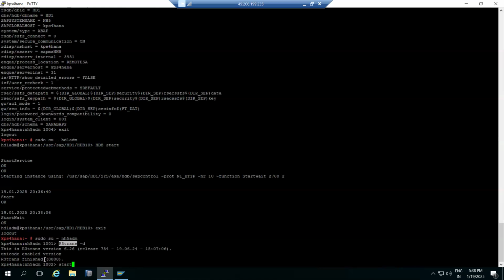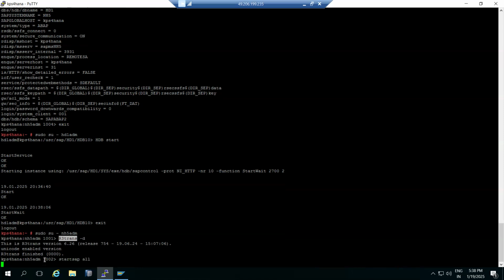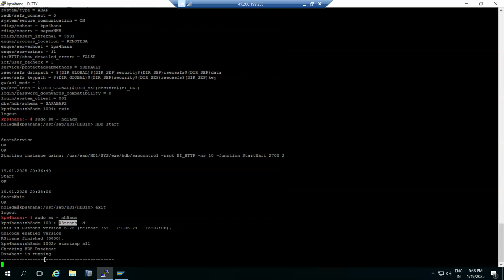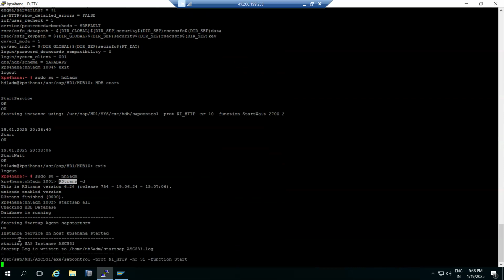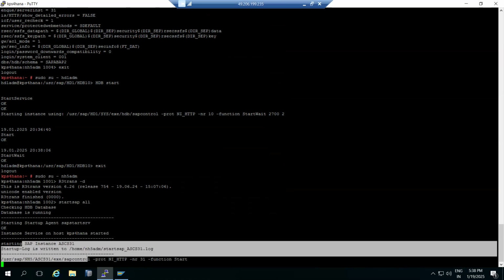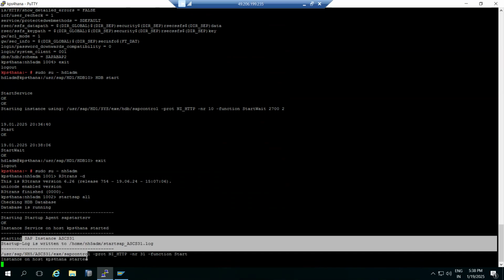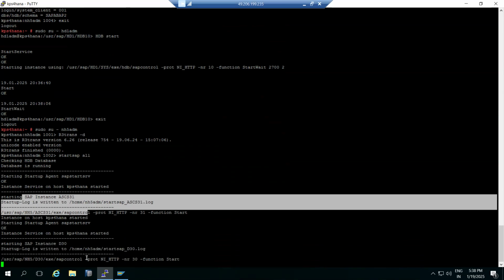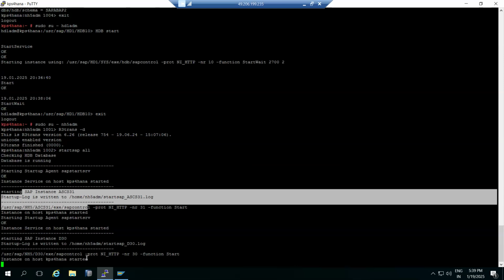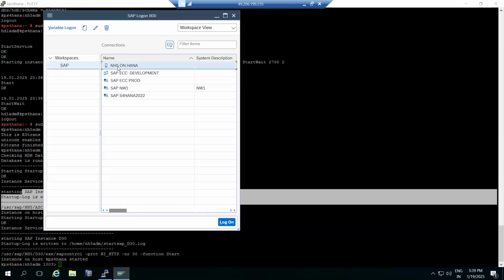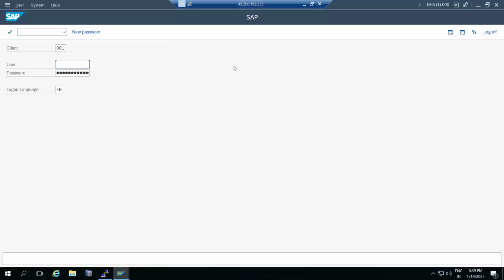Now you can use the startsap command. Now see, the database is running, then ASS is started. Now SAP is also getting started. Right, it started here. So now you can log in from your logon pad. See, now it got started here.